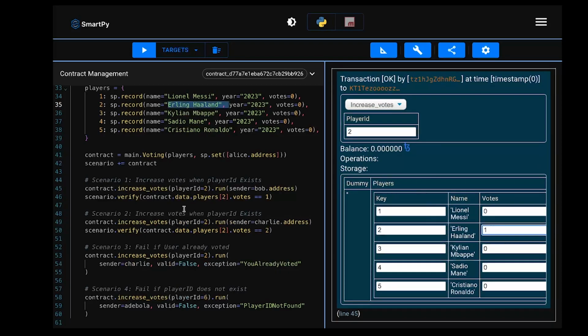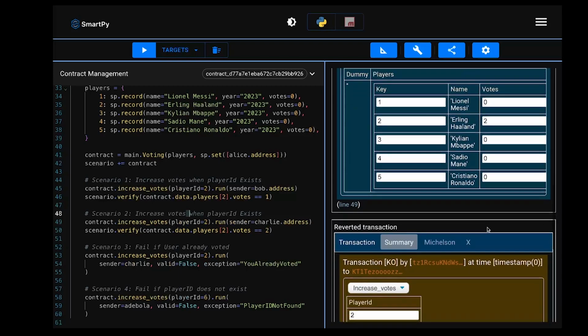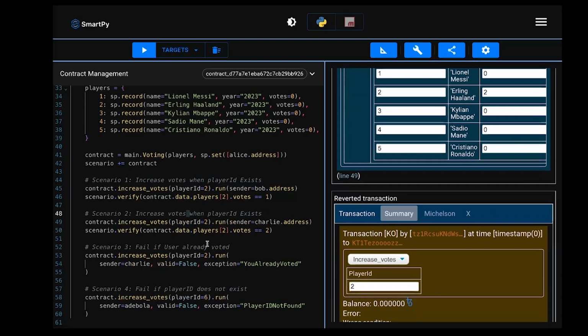Now, let's go to scenario 2. We should see that Erling Haaland's votes should now be 2. And if we scroll down, we can see that Erling Haaland's vote has gone up to 2. So our tests work correctly. The next scenario that we're testing for is that if the user has already voted, we should be able to ensure that we throw an error saying you've already voted.